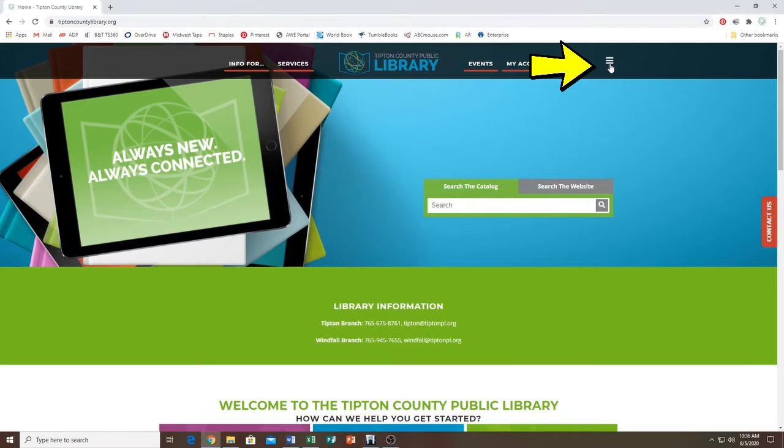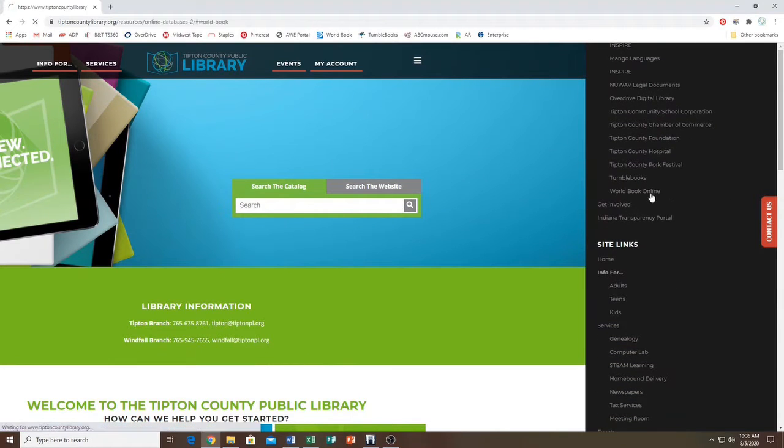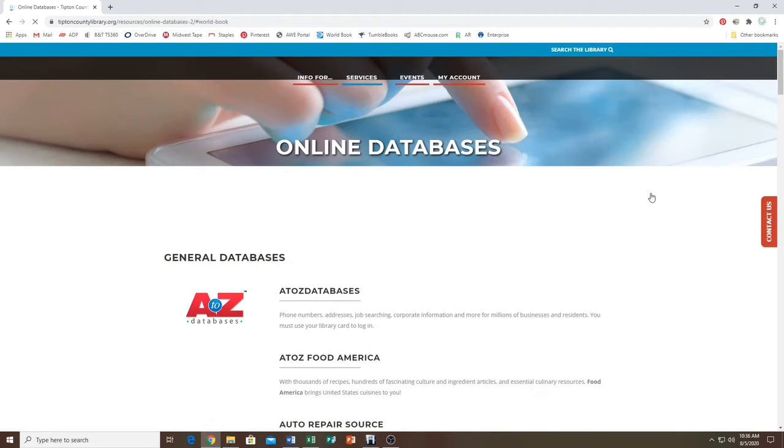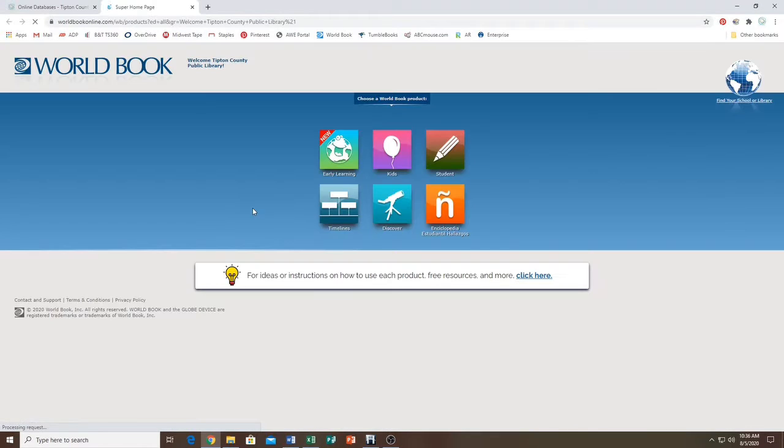If you're on a mobile device, you will choose the Services option, and then select Online Databases. You will find the WorldBook link on that page. If you are on a desktop, you will select the WorldBook option toward the bottom of the right-hand column that appears. Click on WorldBook and you will be taken to a page that will require your library card barcode number. Input your number and hit the Sign In button.